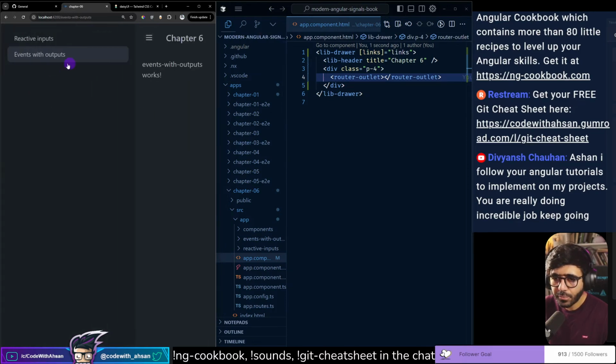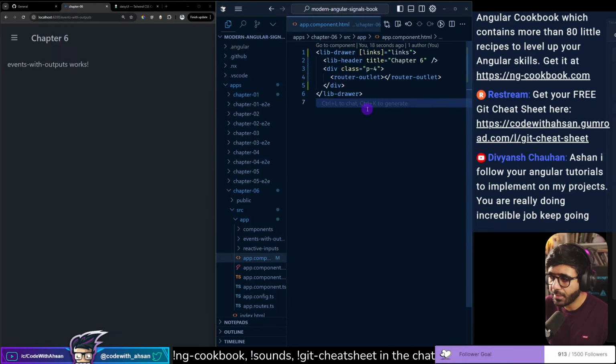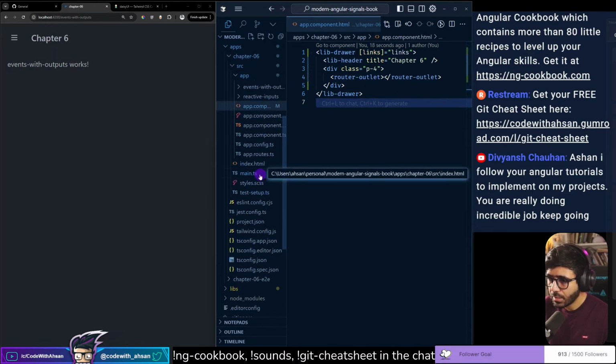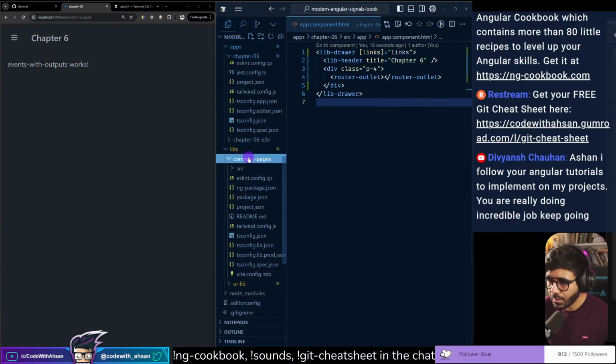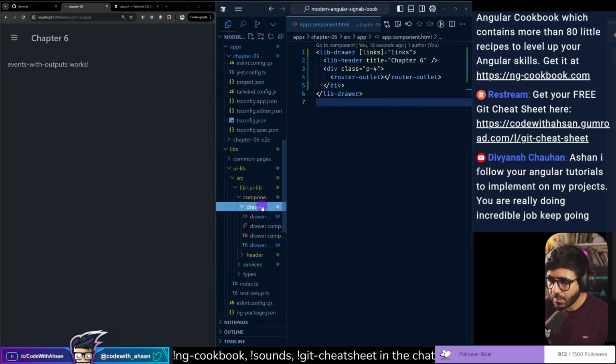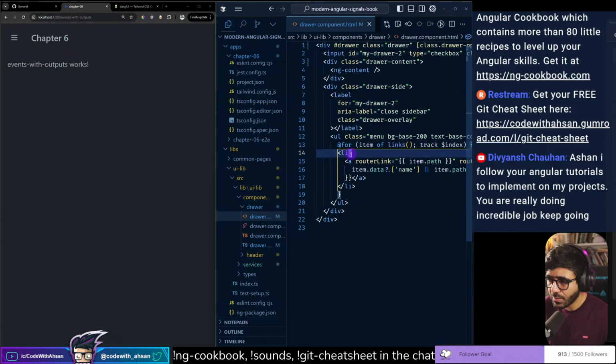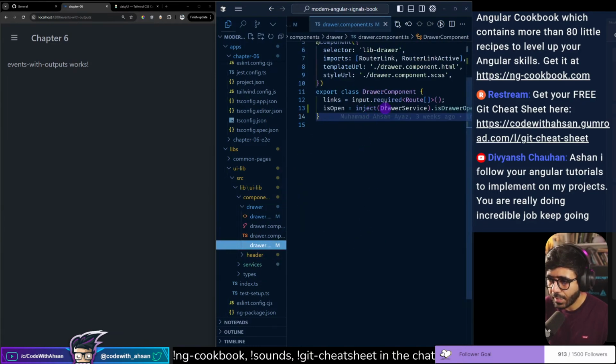So you see, even if it pushes to the side, I can click this and then it comes back. Now, one of the things that we also want to do maybe is when we are clicking a drawer link, it toggles it back. So what we can do is we can go to our component, which should be right here in UILib. And whenever we hit a link in the drawer, we also call the drawer service and we call its drawer click.